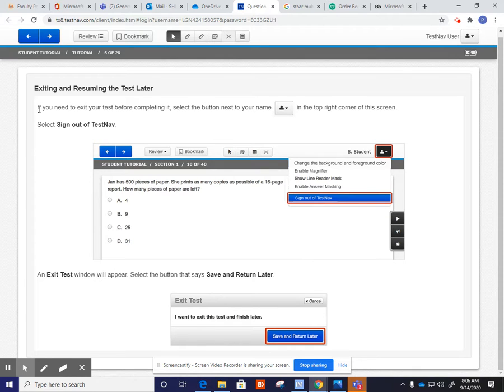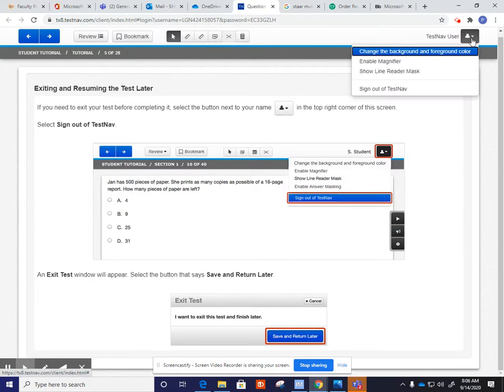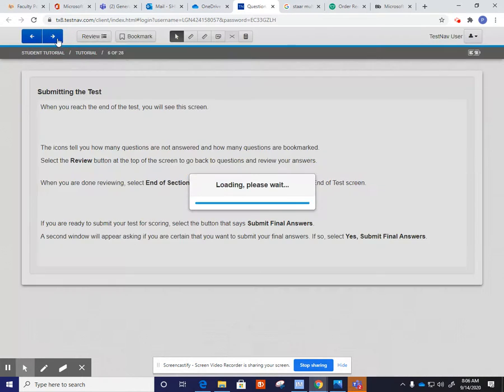You won't have to worry about exiting the test and doing it later unless maybe we go to the bathroom. But if you need to, you'll just go to the drop-down menu and click sign out. And then it's going to ask you if you want to save and return later. But we won't have to worry about that because we have to get it finished by tomorrow anyways.